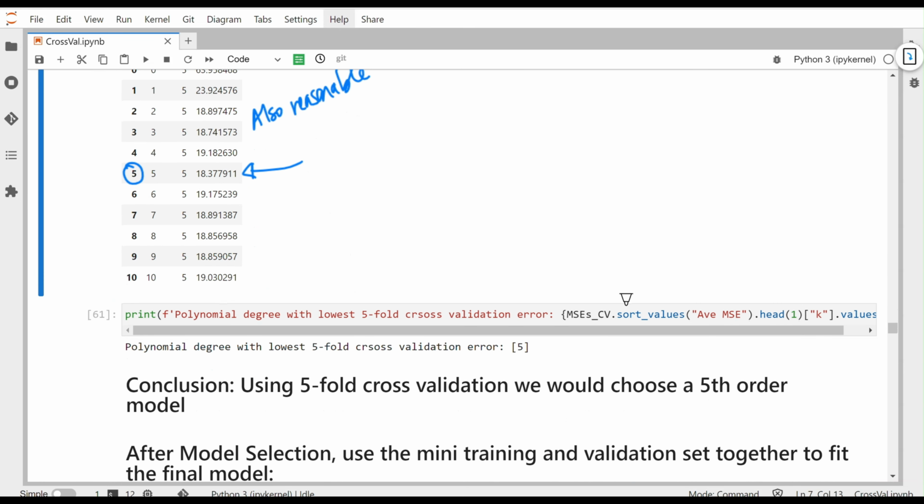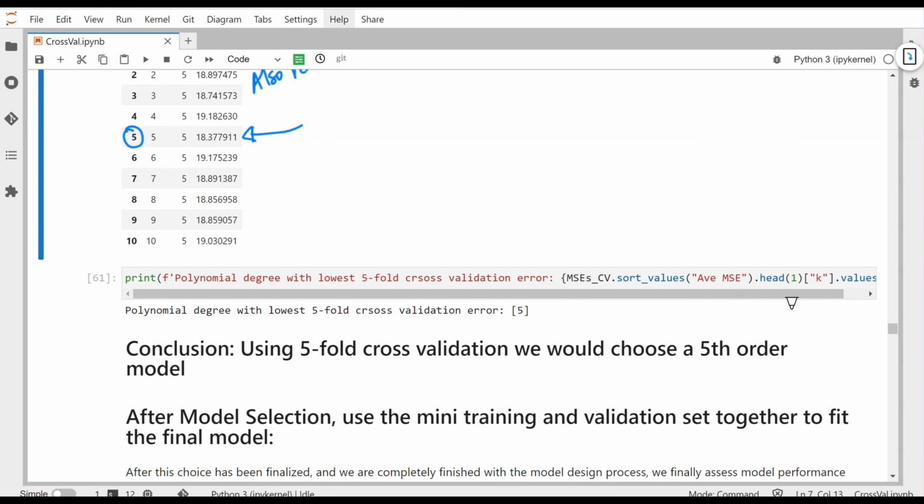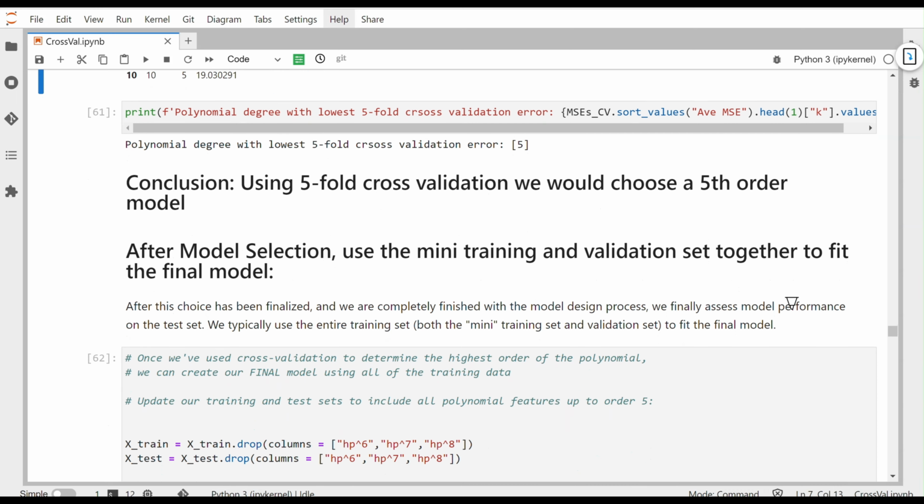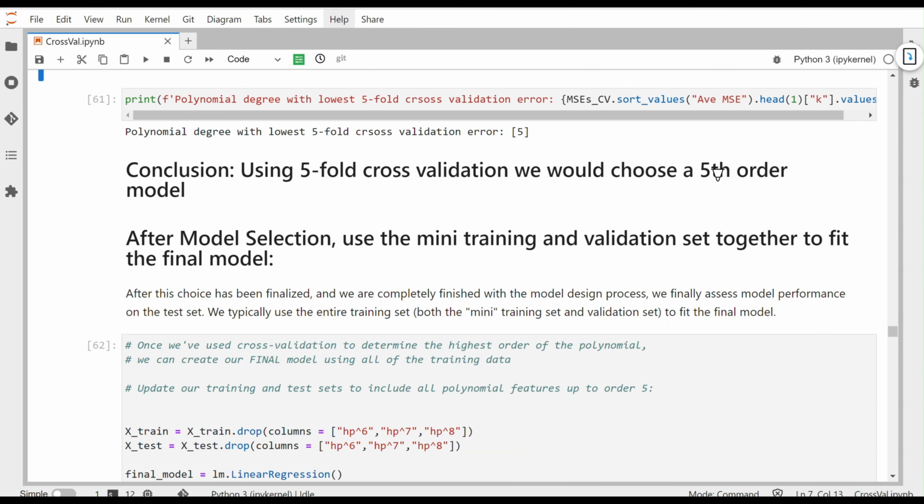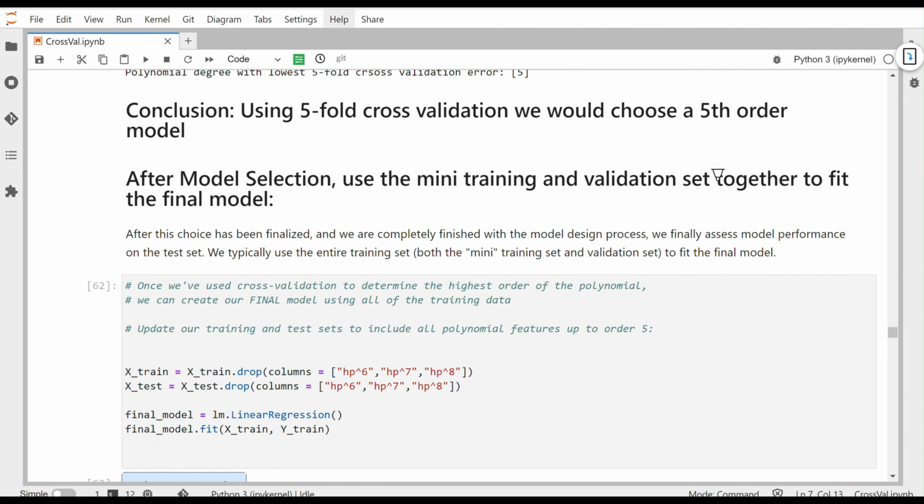So scrolling back down, let's calculate. So at this point, I'm going to use the 5th degree polynomial as our model. And once I've done that, I'm going to drop the 6th, the 7th, and the 8th order here. And I'm going to fit my model using all of the available data I have, not the test, but the mini train and the validation, right? Because I've finished using the validation to help me pick my model. And now that I have the model, I'm ready to get its best fit parameters using all the information available.